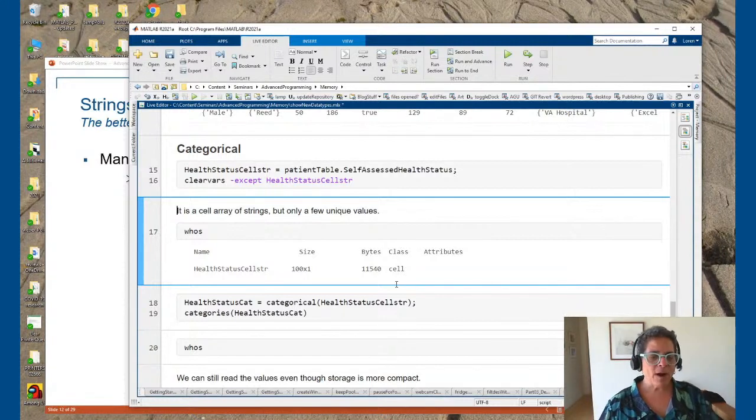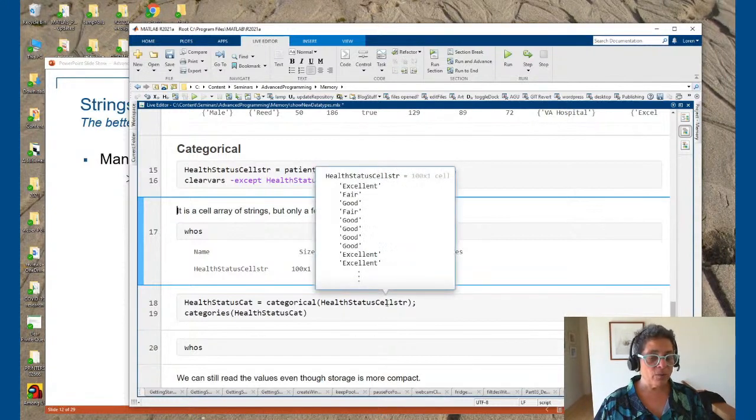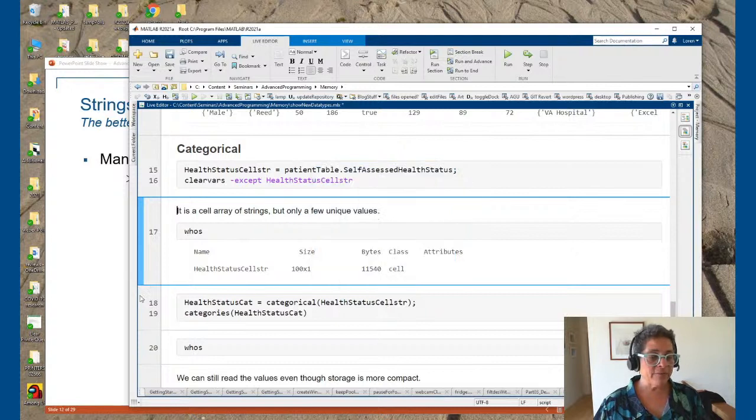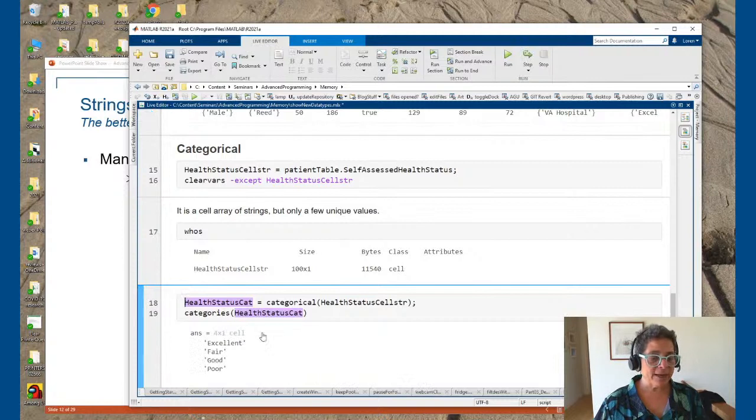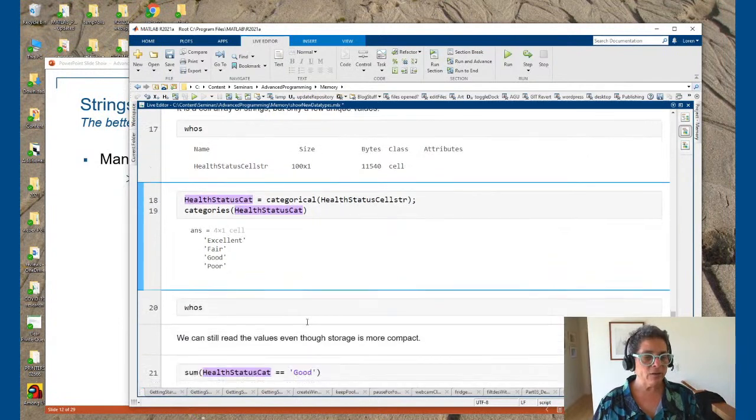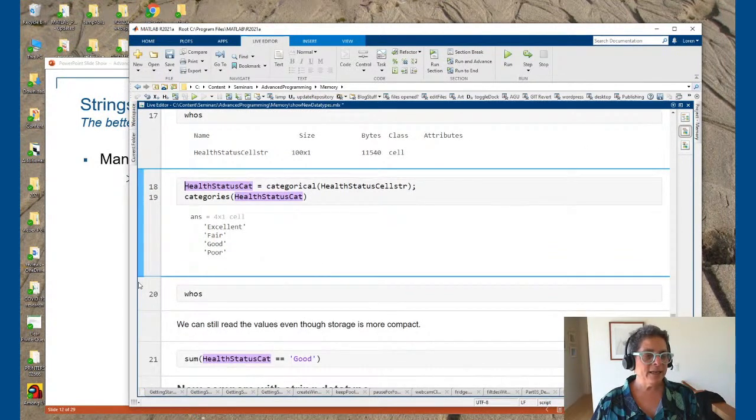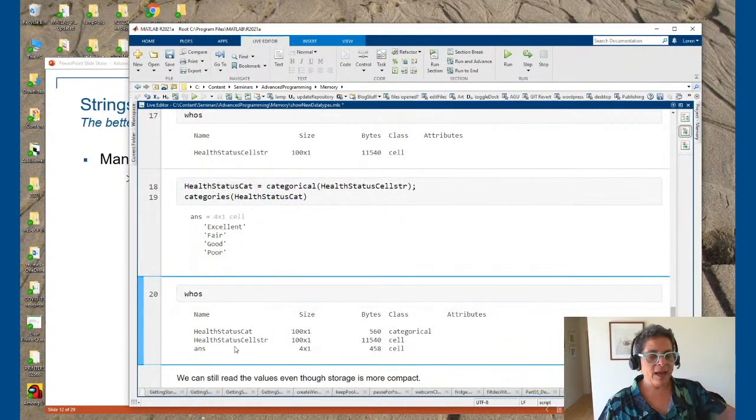All right. And now I'm going to turn this into a categorical array, because I have 4 categories there, if you think about it. And I'm going to show you the categories that it thinks are held in that array: excellent, fair, good, and poor. And I didn't make it an ordered list. You can do that. Just go to the help for categorical and you can find out how. And then when we look to see the difference in the sizes, you'll see my categorical array is also 100 long, but instead of 12,000 bytes, it's about 600 bytes.